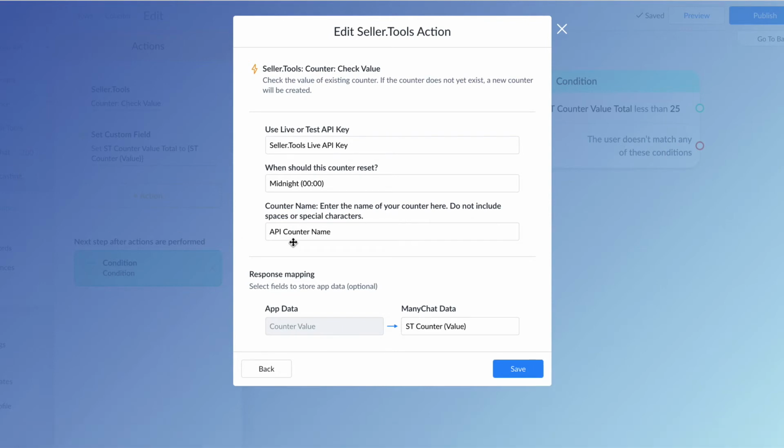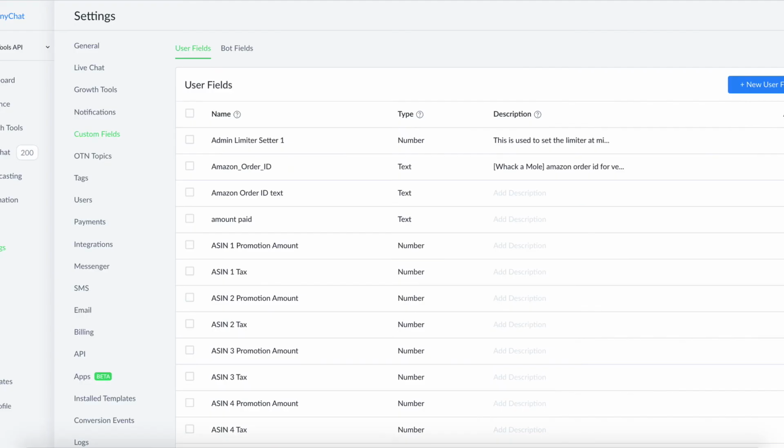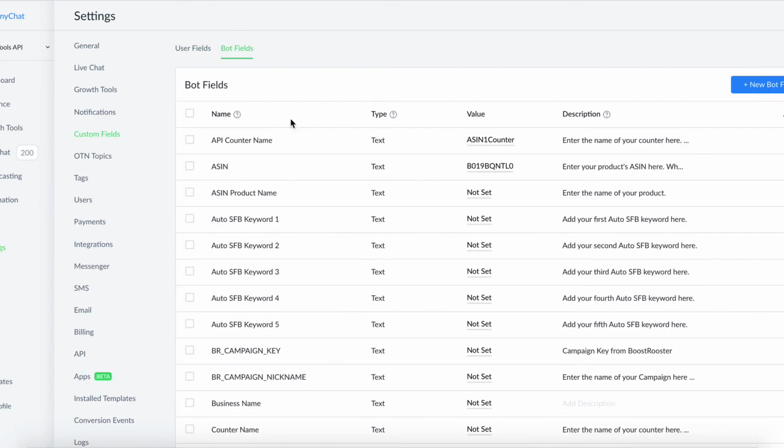So as mentioned before, we talked about editing the name of your counter if you are using a bot field. This is how we set it up in the template just to make it easier, and so you're prompted to set this up. But the way that you do this is by going into your ManyChat settings. You can navigate there by clicking Settings, Custom Fields, and then we want to go into bot fields to edit the settings here. And the way that we change this is just by clicking this value to edit it.